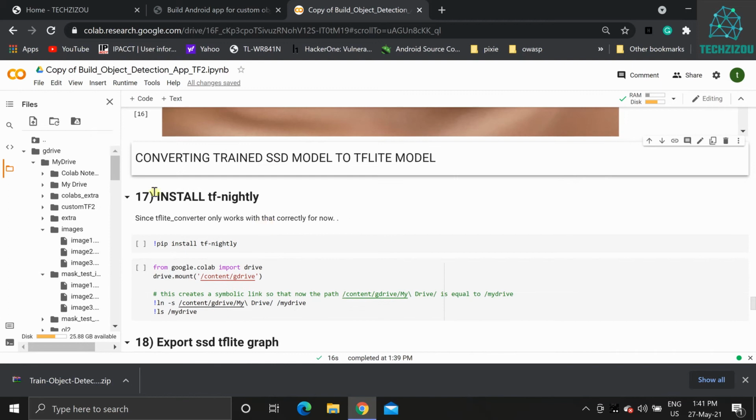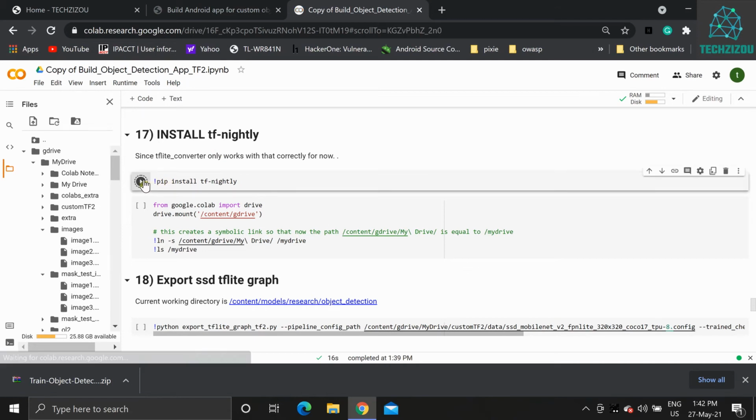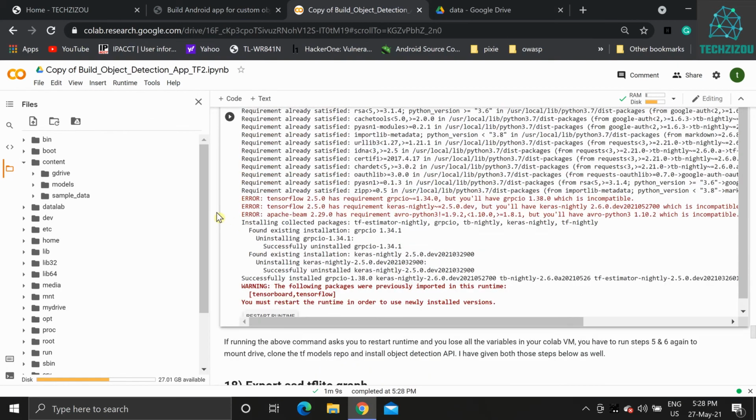So we start with step 17. For that, first you have to install TFNightly. As I've written over here, TFLite converter only works with TFNightly for now. This is for TensorFlow 2. So just run this step. It's simple. Okay, so this has successfully installed TFNightly.